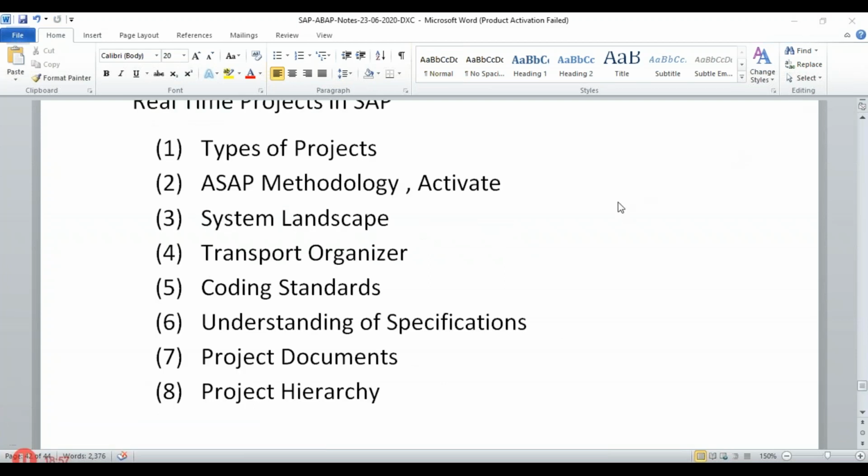To understand the kind of work that we get in real-time projects, and especially the implementation project, which we are going to discuss now, we first need to understand the ASAP methodology. Accelerated SAP is the roadmap given by SAP to implement any kind of project in SAP's environment.